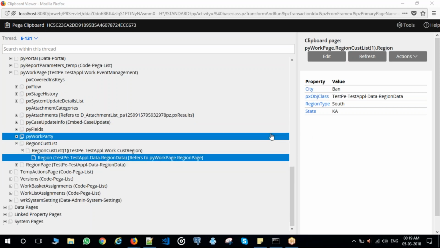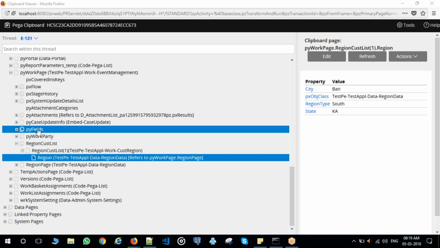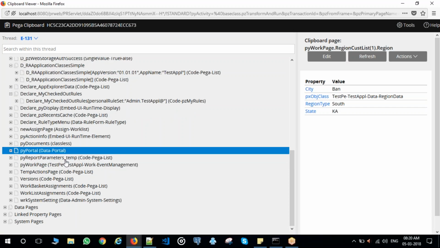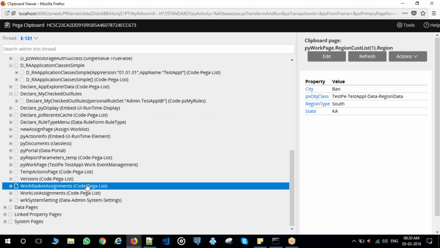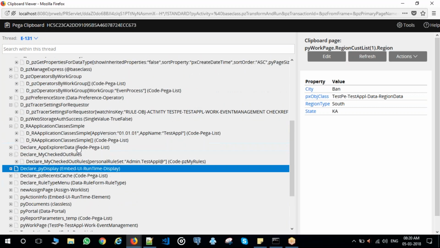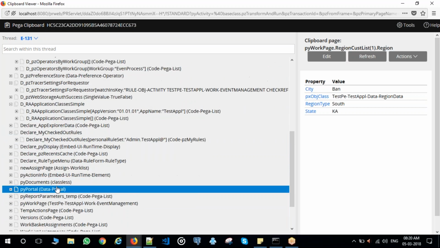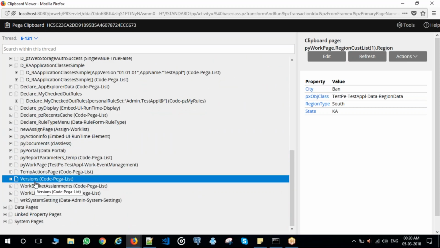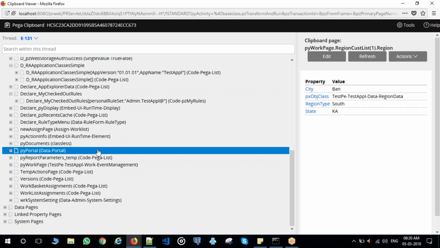Yeah, you're saying that instead of this, the region page refers to the PY work page, right? So instead of having separate data there, it will go to the PY work page and get the reference from there, is it? Yes, that's it only. Okay. It's the same memory, used in multiple places instead of creating the pages every time. Okay.